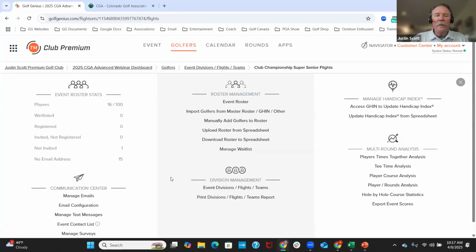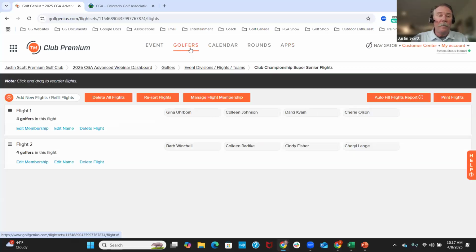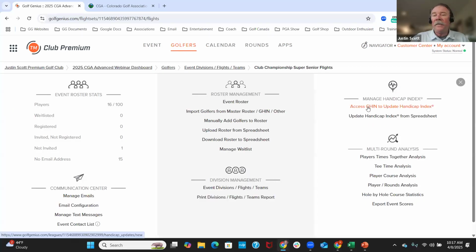After we have these flights built, we may, or maybe before, actually, I probably should have done this before, pardon me. Maybe before we build these flights, we would want to access GHIN to update handicap indexes. I got a little ahead of myself. So, that's fine. Okay, well, I forgot to access GHIN to update handicap indexes.